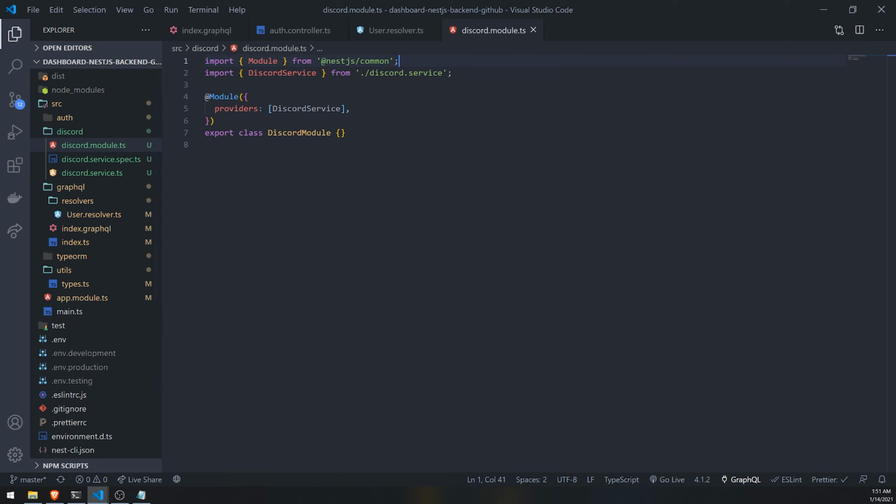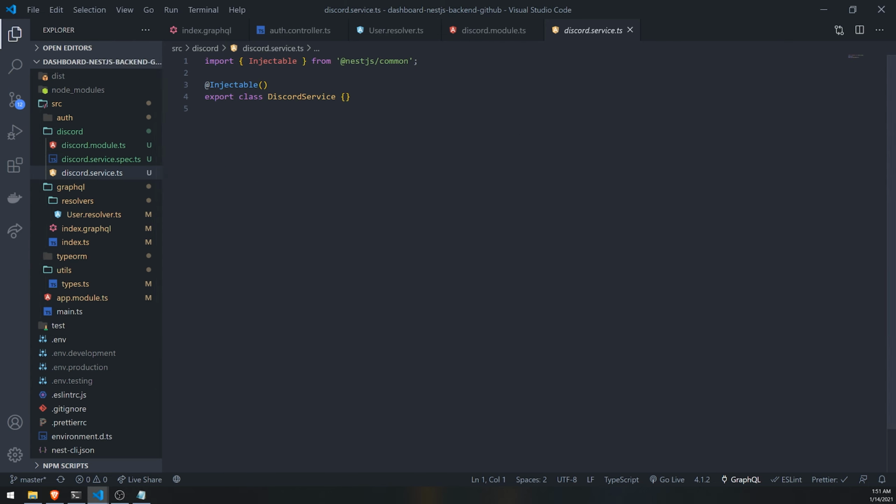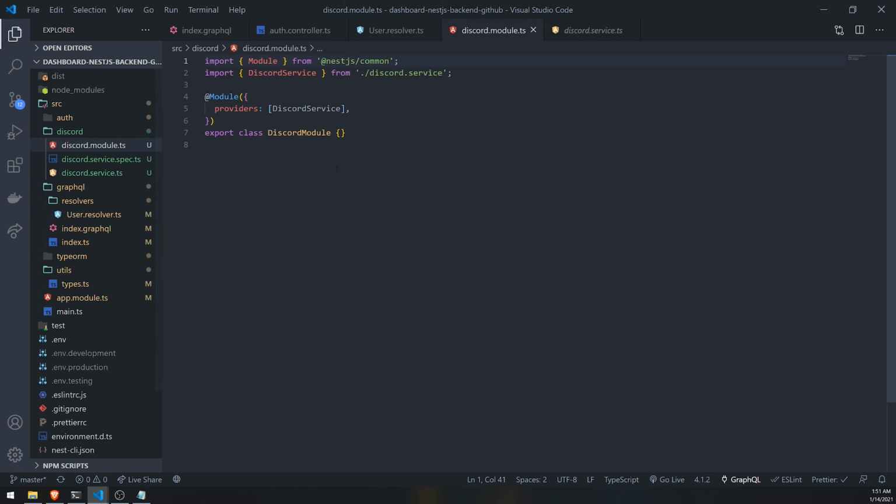Perfect. So we have discord.module.ts, discord.service.spec.ts, which is the test file, and then we have the service.ts file. You can see that whenever we use the Nest.js CLI tool, it auto-updates the file for us and provides it for us. So you need to make sure you have Discord service as a provider.